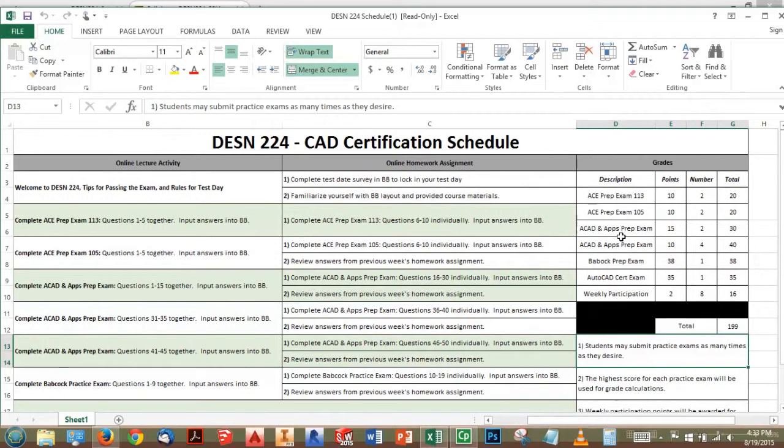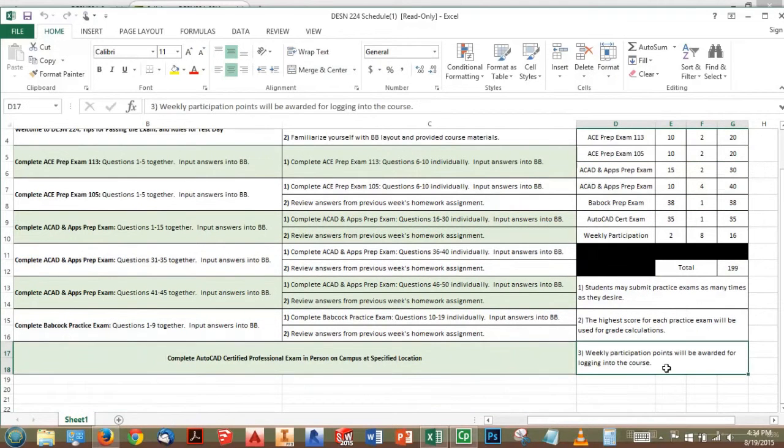So if you complete one of these practice exams and you get a 14 out of 20, you can go back and do it again as many times as you want until you get a score that you're happy with. And the highest score for each attempt is what I'll take and use for your grade calculation. So for instance, this exam, if you try it 6 times and you finally get a 19 out of 20 on the 6th try, that will be your grade for that particular assignment. And I'll also be giving you weekly participation points as well, so a total of 199 points in the class.